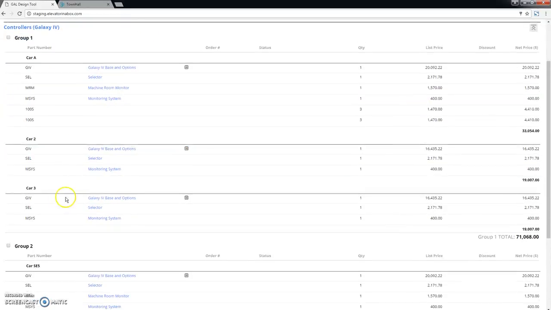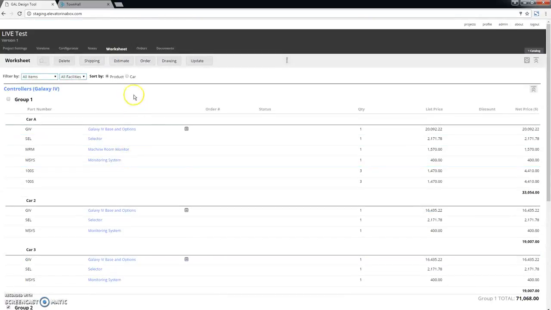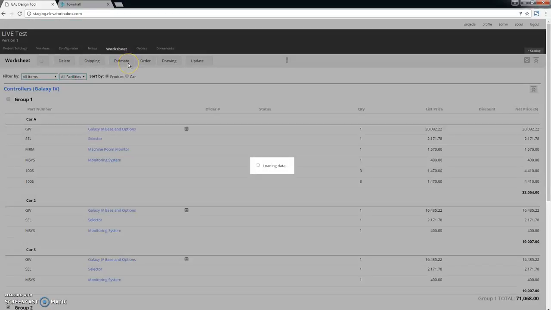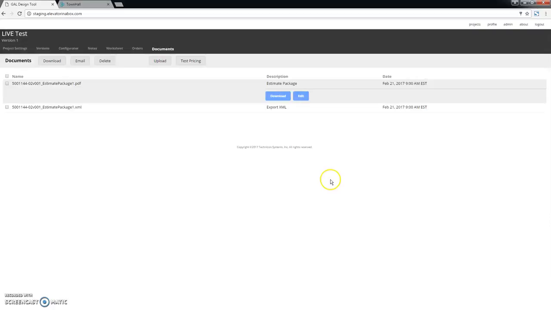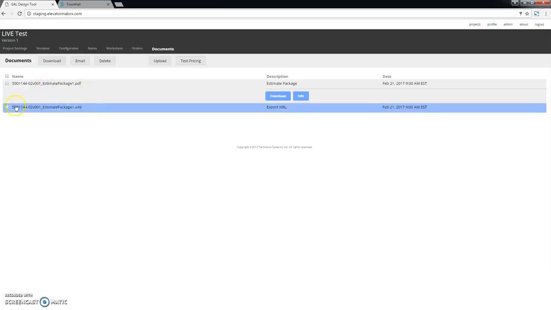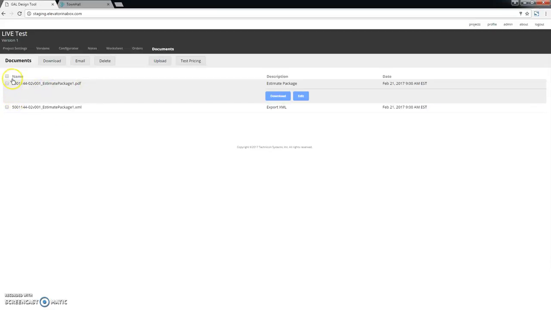So first, let's try to place an estimate. When an estimate has been generated, it takes you to the Documents tab, where you will see that you have an estimate package. Each estimate package comes in pairs, which is the XML file and the PDF. So let's briefly look at this PDF.